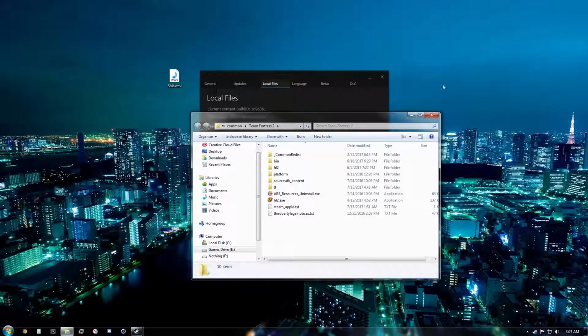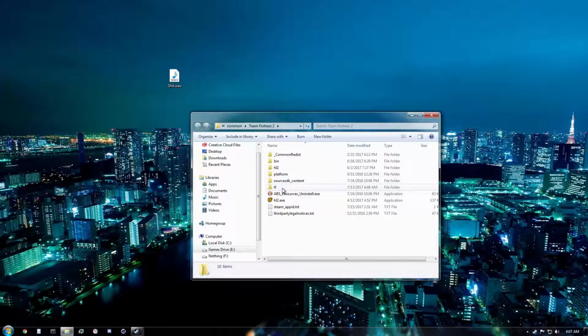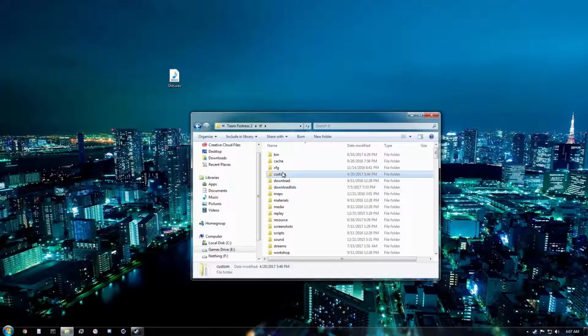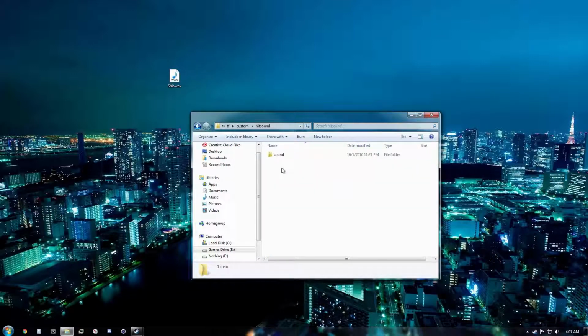Now from here, what you're going to want to do is go to TF, and then go to Custom, go to Hit Sound, go to Sound, go to UI, and you'll be in here.